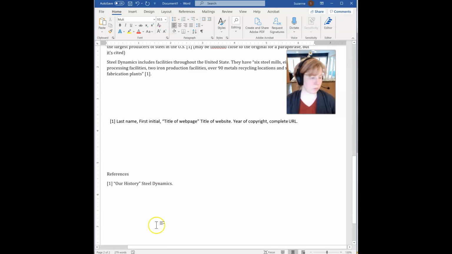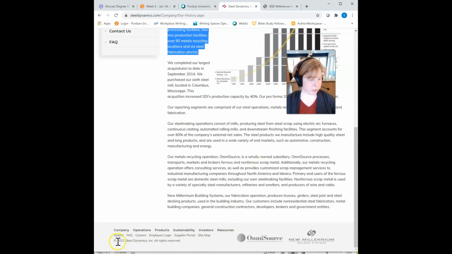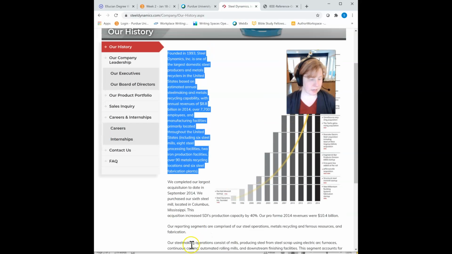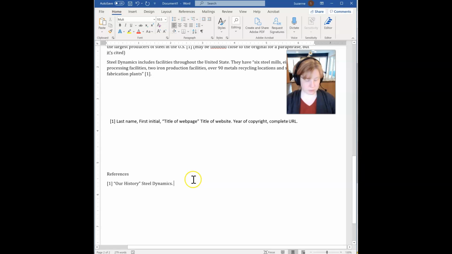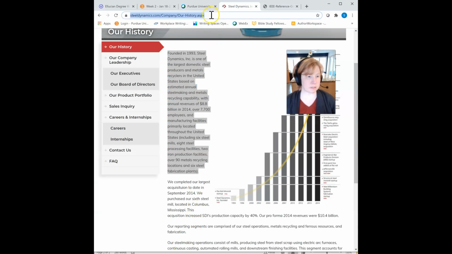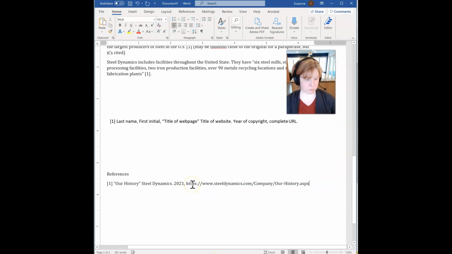Year of copyright. Well, let's go back and look. Usually they have something that says 2021, all rights reserved. That's okay to say. I suspect this was written some time ago since it references 2014, but you could say 2021, that's fine. And then you want the complete URL. So you'd go back to it and copy this, Control C, and go back to the document and do Control V and a period, and there you go. So there is your first citation.